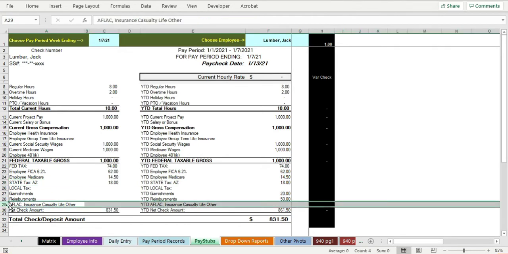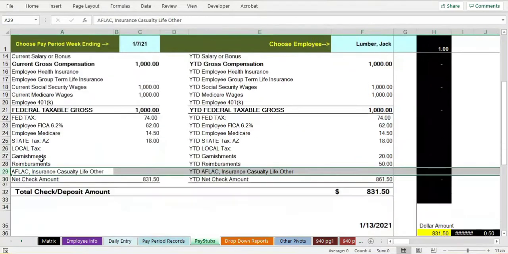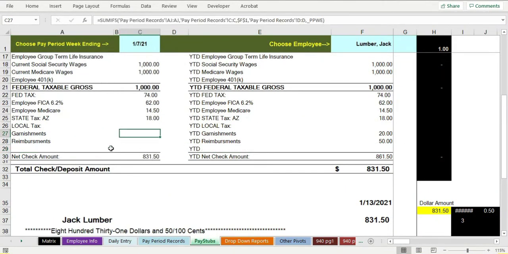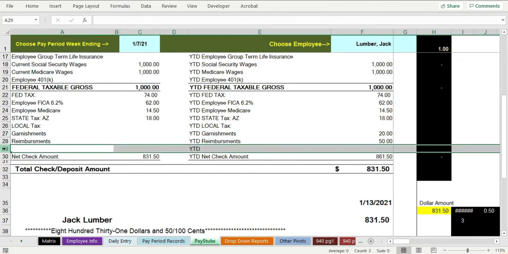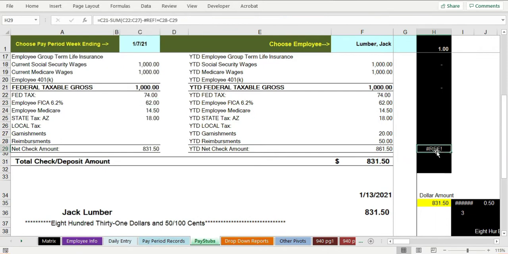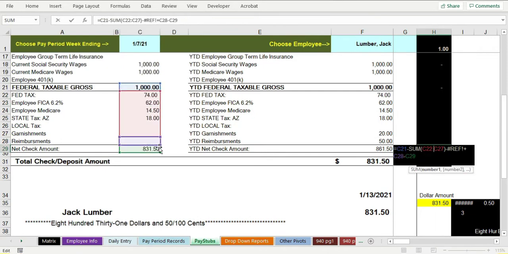I don't think this person has Aflac. You can highlight the whole column right here. You could just clear the content, just clear it out. But if you really want to get rid of it, hit the column here, the whole column, right click, delete it. That's fine. There's an error that happened here, but that's because I was checking something. It doesn't really matter. It was for my benefit.